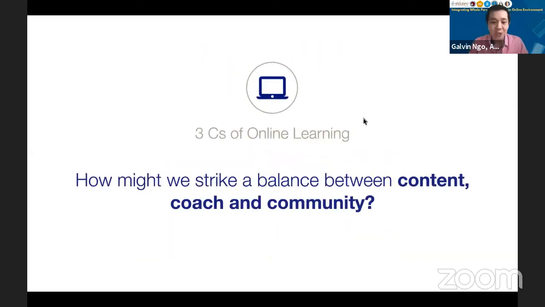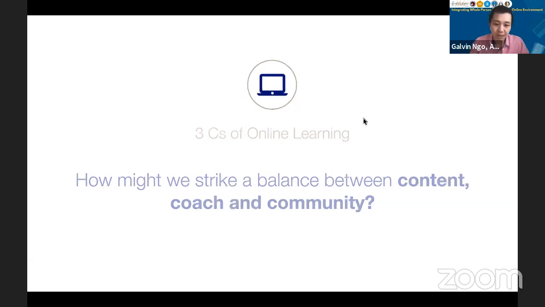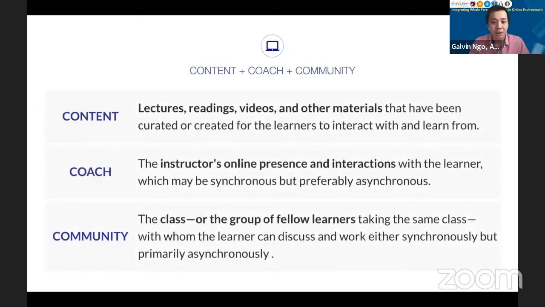Now, the last principle is called the 3 C's of online learning. And this is where we say we hope that good online learning strikes a balance between 3 things: content, coach, and community. Content is basically about the learning materials and learning activities that you have students engage with in your course. But then, more importantly, we talk about coach, which is your instructor presence, how present you are inside the course, and community, the importance of involving other classmates and collaboration as part of your learning experience.